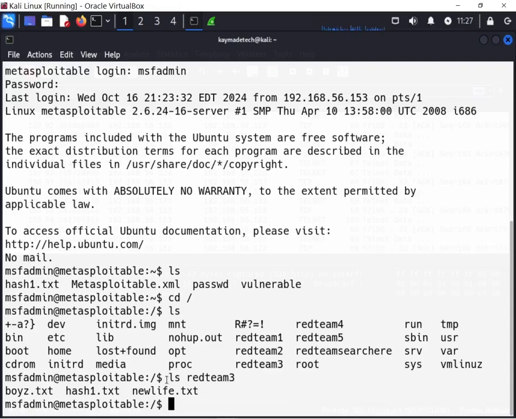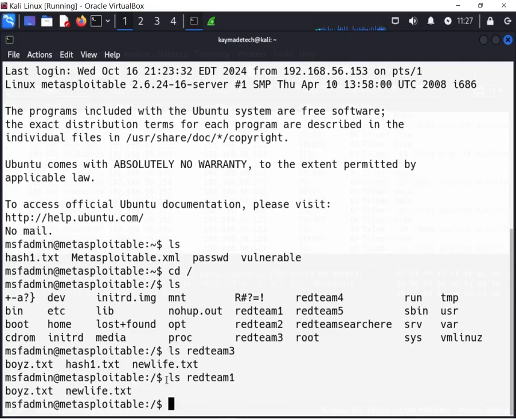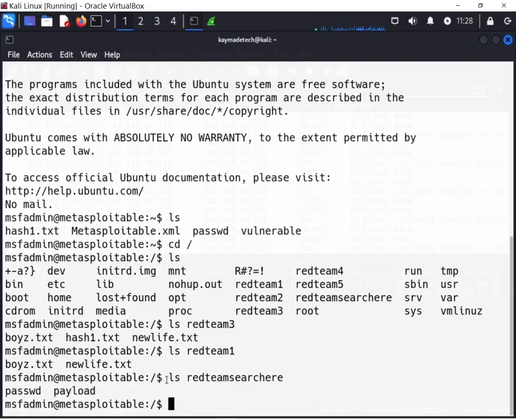There are some text files there. Let's see ls redteam1 if there's anything in there. There are also two text files in there. Let's look at ls redteam search. All right, so we have a password directory and a payload directory. We could go into those to find out what's in there.